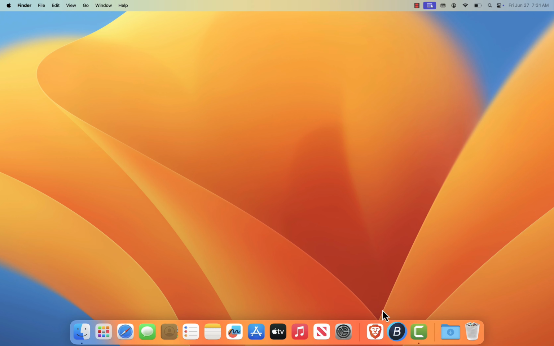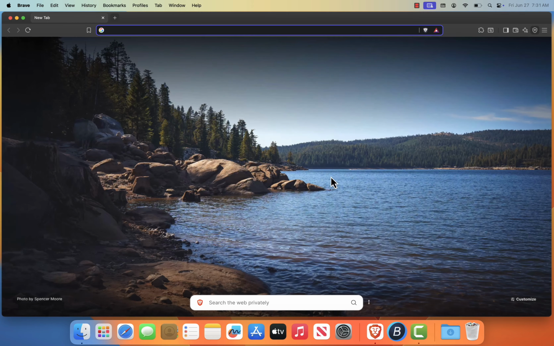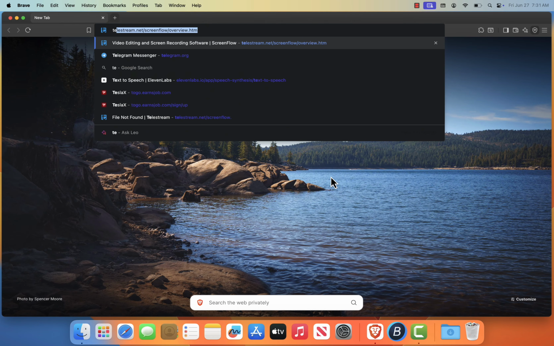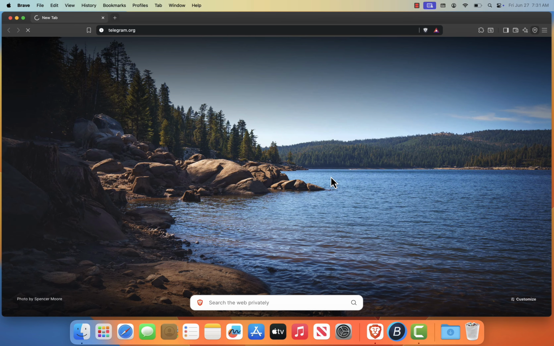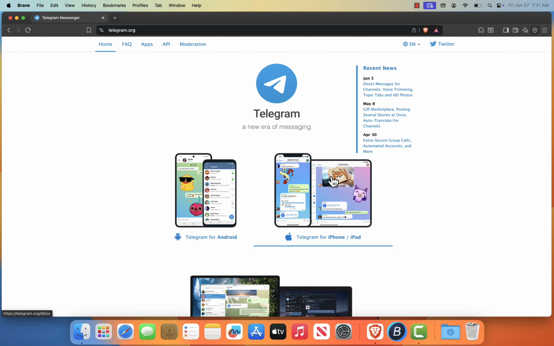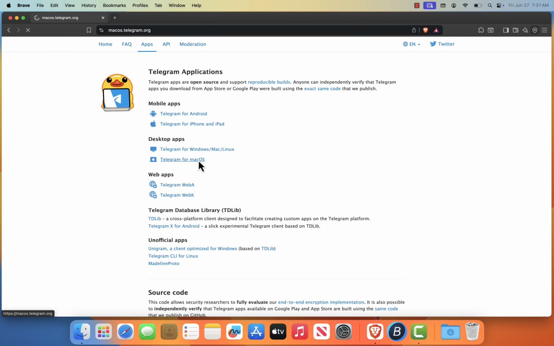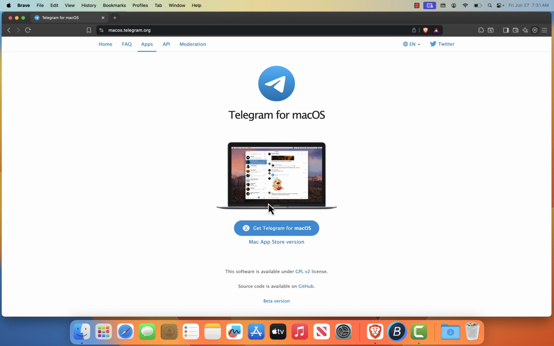First, open your preferred web browser, Safari, Chrome, or any other you like. Then go to telegram.org. Once you're on the Telegram website, hover over the Apps section and click on macOS. This will take you to the download page. Here, click on Get Telegram for macOS, and the download will start automatically.